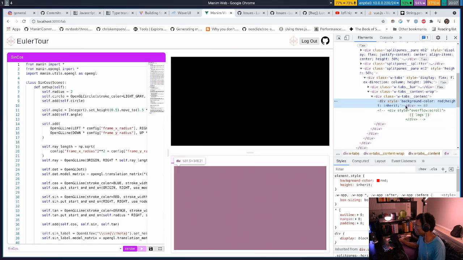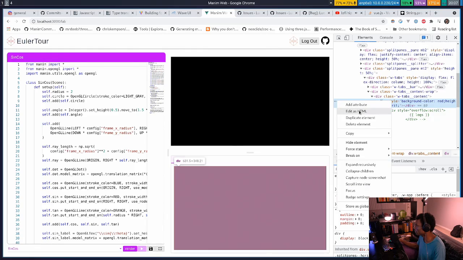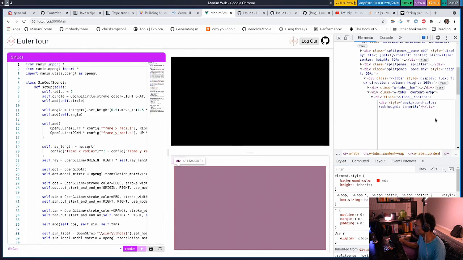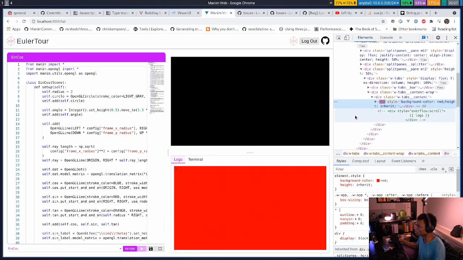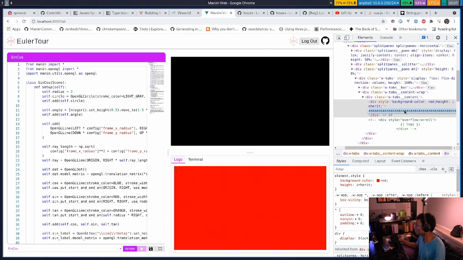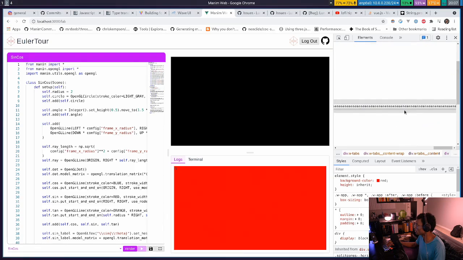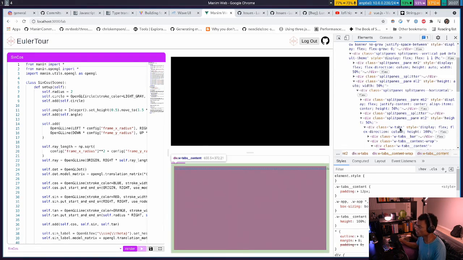Guess I can't add an element here. Or can I? Okay, I want this to be just like a ton of spam. Okay, that's not doing what I want it to do at all.